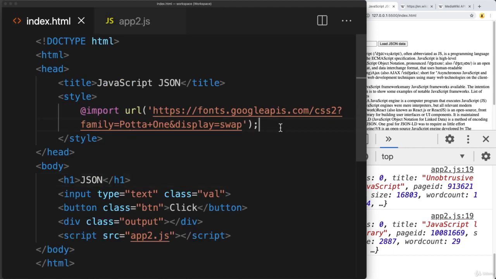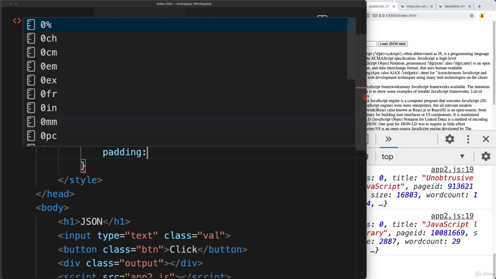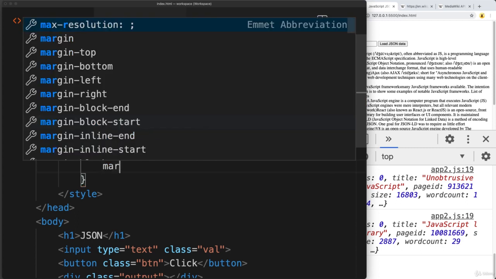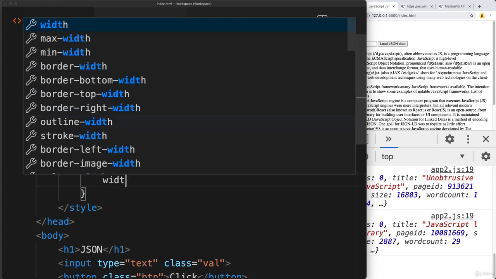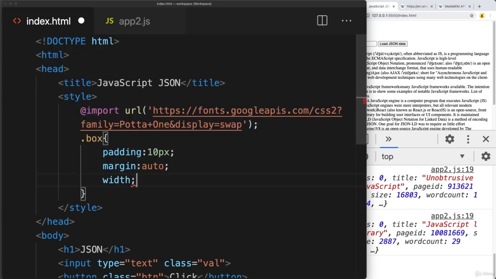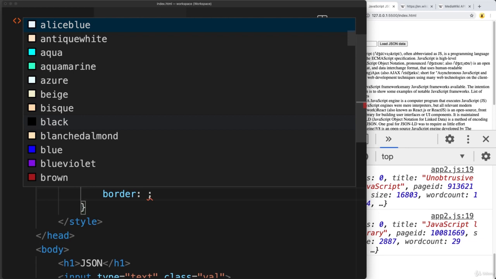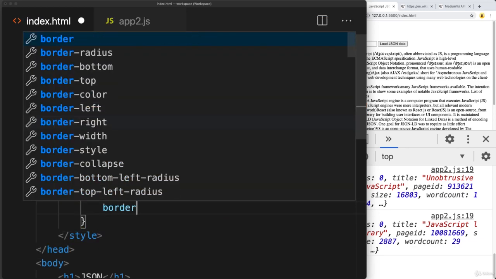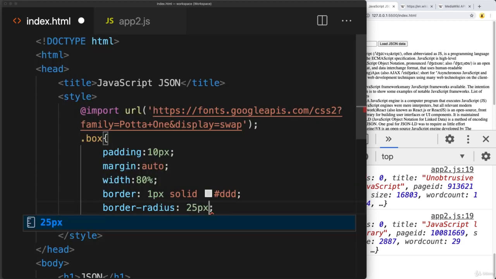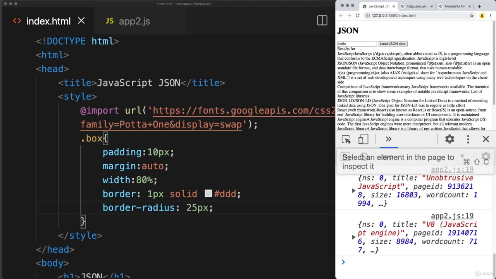Let's also apply some styling. And we'll just give it a class of box, padding, and set the margin to auto so we can center the content. I'll set the width of the content to be 80% so we can center it. Also, let's do a border. So around it, one pixel solid border. And let's also do a border radius. So slightly rounded borders. I'll see what this looks like. And of course, we can always adjust this as needed.